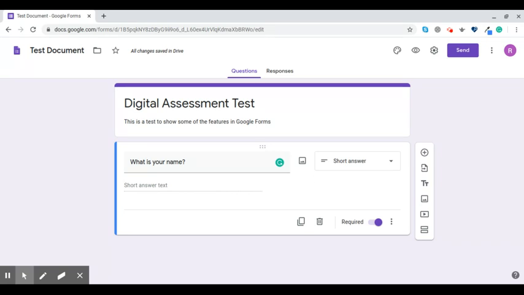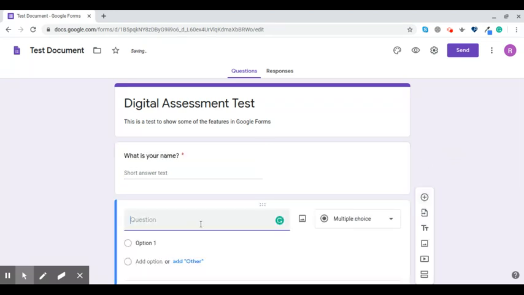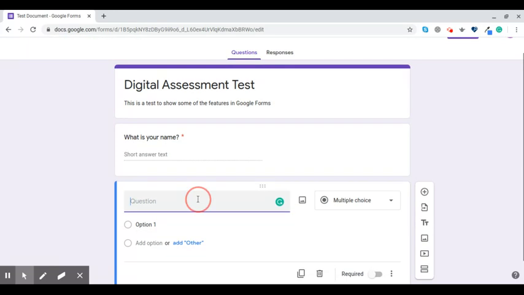It's unlikely that you're just going to have a single question form or quiz. So what we need to do is add another question. This is where the bar down here comes into play. The first option there, the plus sign, add question. So here we can start putting in the second question, and here it defaults to multiple choice, so we'll look at what we can do with multiple choice questions.